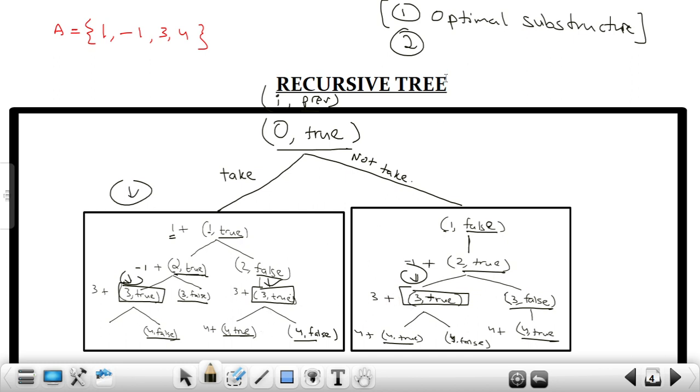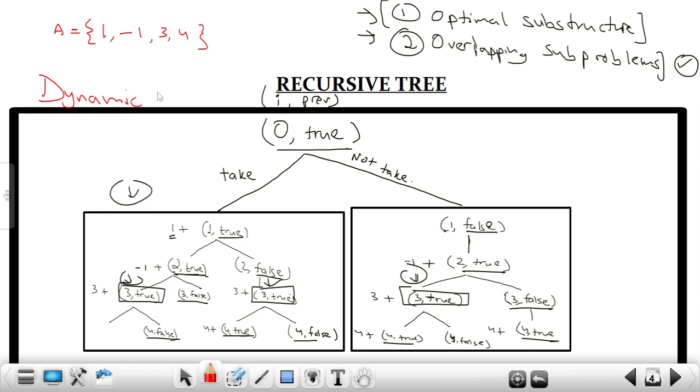So what I can do is observe one more thing, which is overlapping subproblems. These are the two important observations, and whenever we have these two conditions satisfied, we can apply something called dynamic programming. So let me write dynamic programming here.